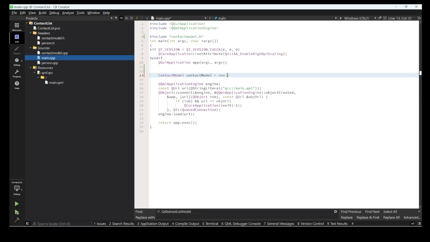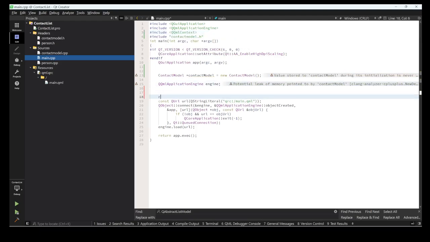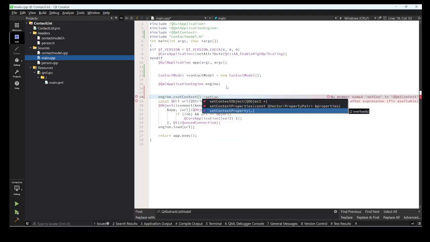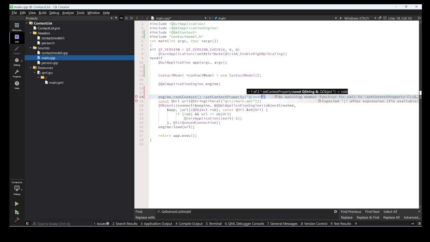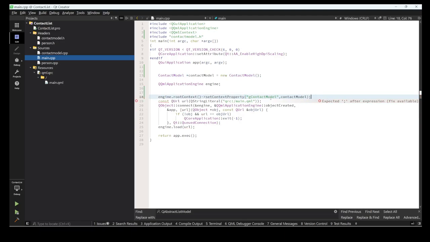Now we need to create the pointer of that class with new. So now I'm registering it: I include the QML context header. Here I take the root, engine dot root context, and set context property. Here I put the contact model, and I'm putting the object of that model. Okay, so it is done here.